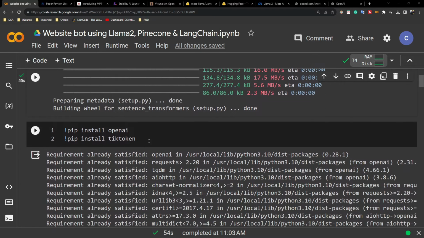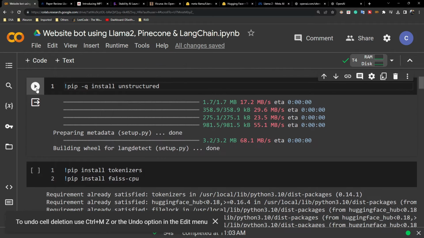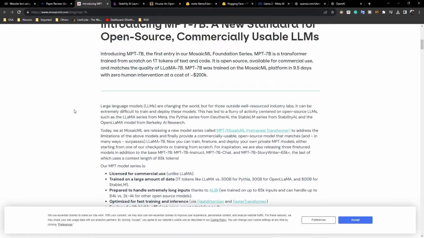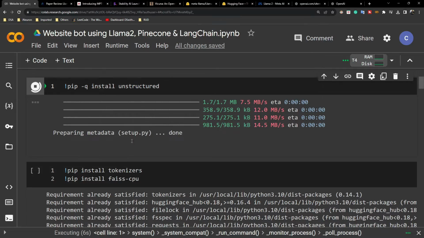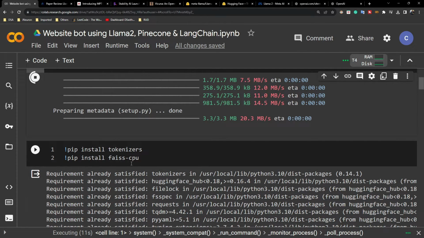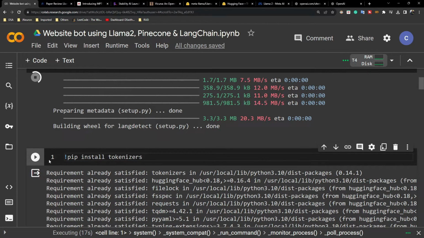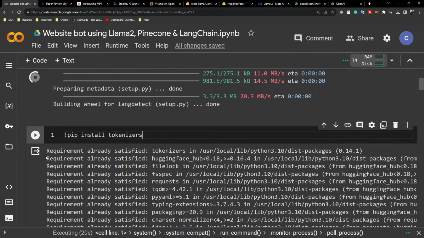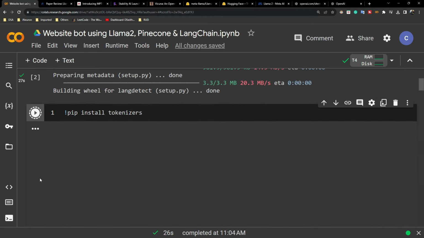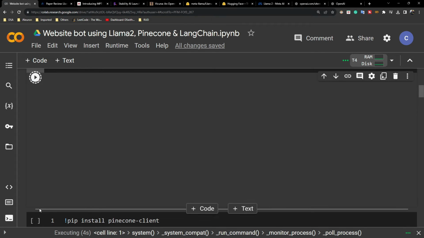So the installation is done. Here I'm not going to use OpenAI, so let me just delete this. Then I also need to install the library unstructured, because the website will be loaded and it has lots of unstructured format. To overcome this, you need this package called unstructured. So let me install it. I'm not using FAISS. FAISS is another vector database, so you can remove this. I'll be using something called Pinecone. So this is done. Then I also need to install tokenizers, then xformers as well.